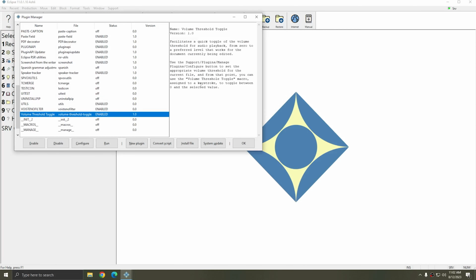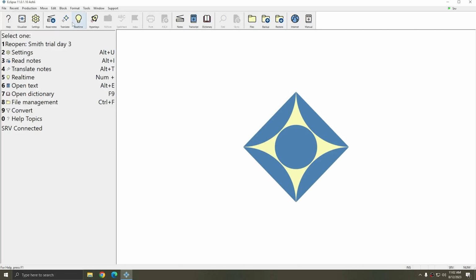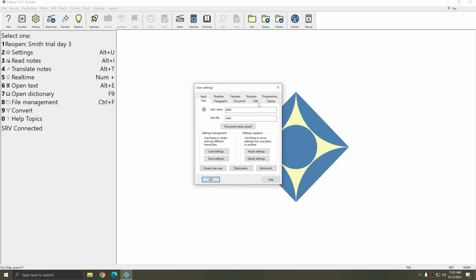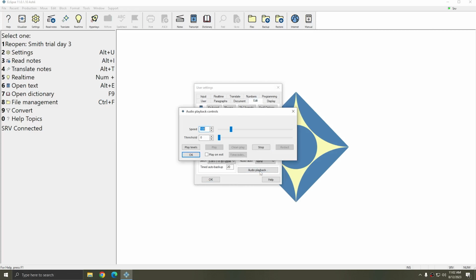If I look at the description, it says that I can use the Configure button to select the volume threshold to toggle to. So the way that this function is going to work, in my user settings, in the Edit tab, under Audio Playback, I have a default volume threshold setting. I have mine set to 0, but yours might be set to a different number. What this allows you to do is toggle between your default threshold and another quote-unquote secondary default threshold.